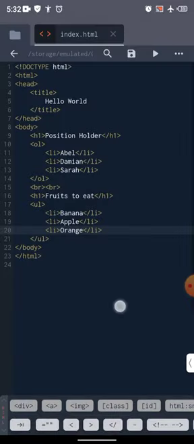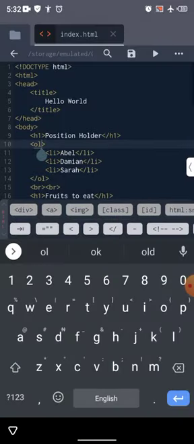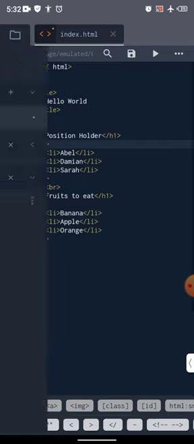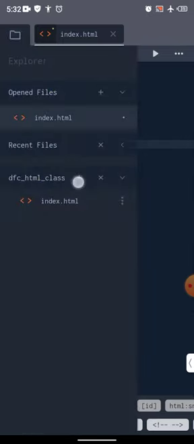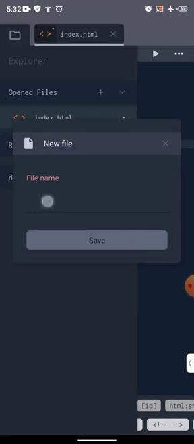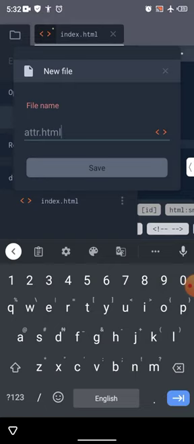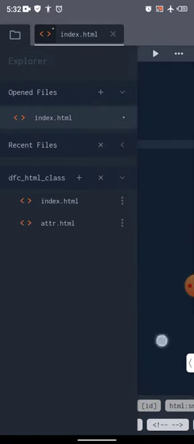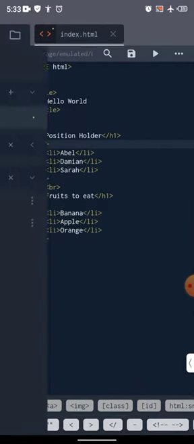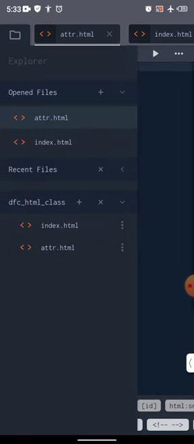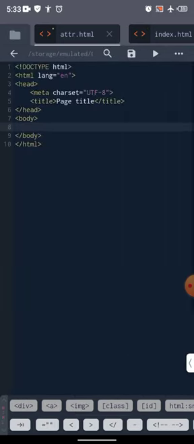Then there's an attribute I would like us to use in the ordered list tag. So the attribute is called start. Like I said, when using an HTML attribute, there's the attribute value. So let's open a new tab for that to talk about attributes. Let's call it attr.html, save. Okay, so let's create the new file, then we'll put the HTML snippet.